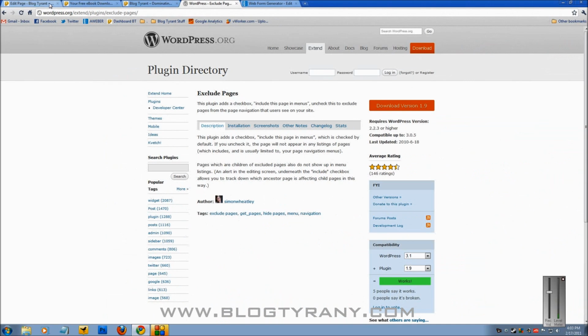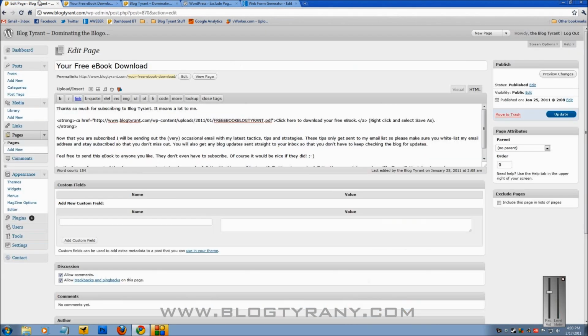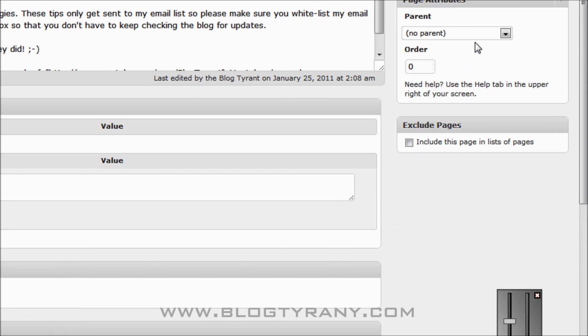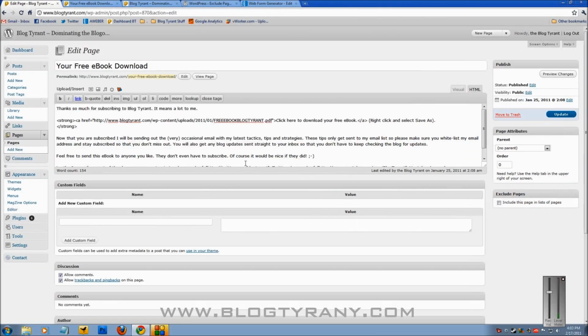And what this does is if we go back to our free ebook download WordPress page, we go over to the side here, it adds this little box here, exclude pages. So you can tick that if you want it to be included in the list at the top, and if you don't, which we don't, you just uncheck that and then hit update and it won't appear. Very handy little plugin.